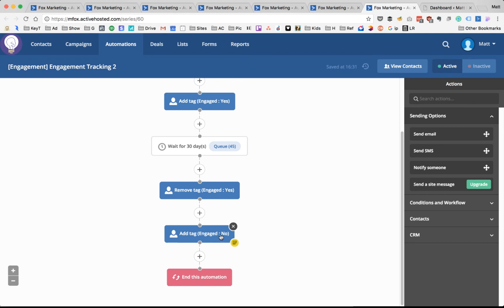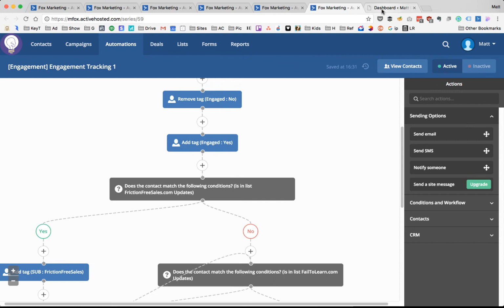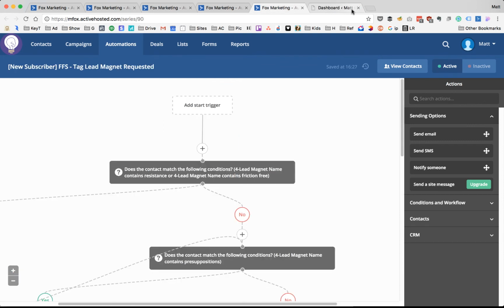Okay. And from there, we'll end the automation. So they will no longer be engaged. They will no longer be receiving emails from me.